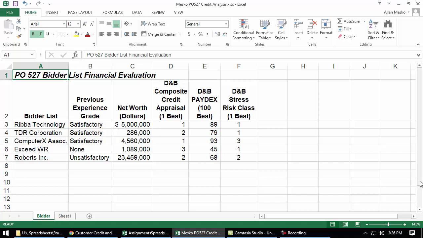Rule 1 says, consider a bidder if its D and B, Dun & Bradstreet, paydex is at least 90. So, if they've got a D and B paydex of at least 90, that means they're under consideration. Well, there's only one of those guys, isn't there? But look at rule number 2. It says, consider a bidder if all of the following criteria are met. First, their paydex has to be at least 65. So there's only one person that doesn't qualify under rule 2 on that first part.